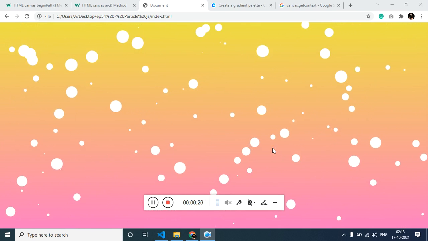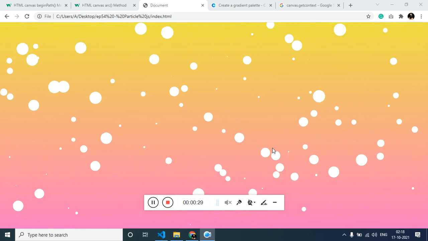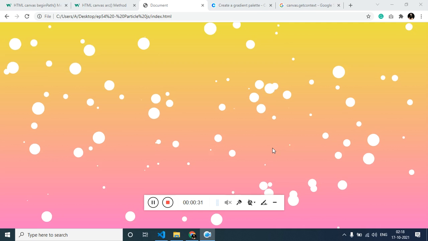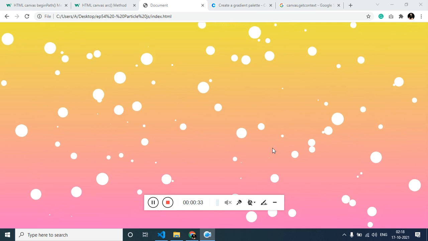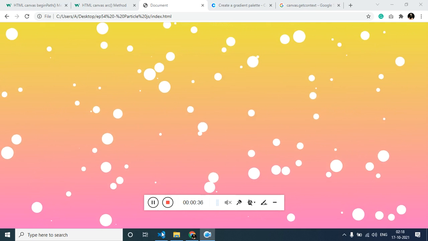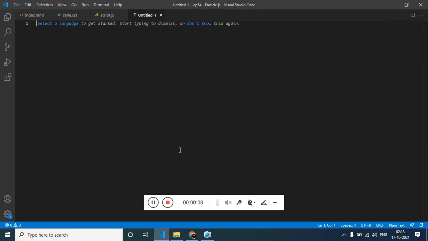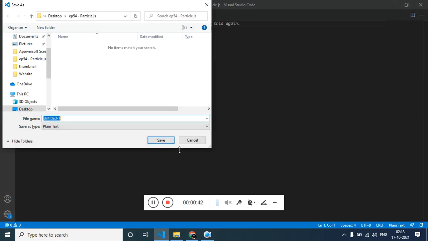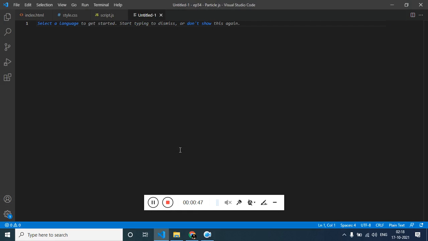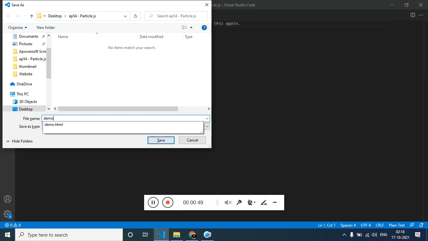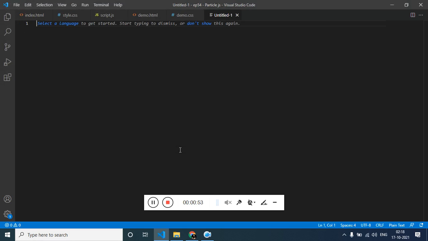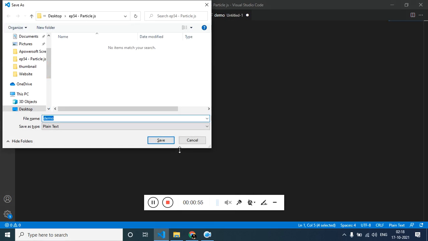Great. Now the next thing, to give you an intro, we need three files: HTML file, CSS file, and JavaScript file. Fine. Let me create this for you. Create a new file. I'm going to place this on the same folder. So let me name this as demo.html, and we need another file called demo.css, and another file which is going to be script demo.js.